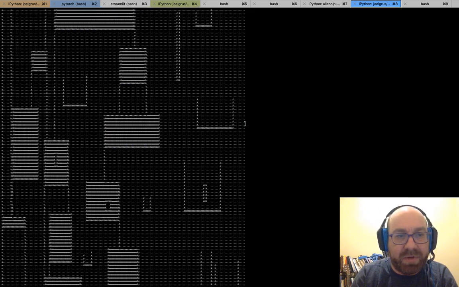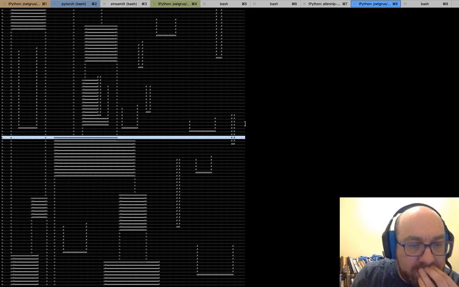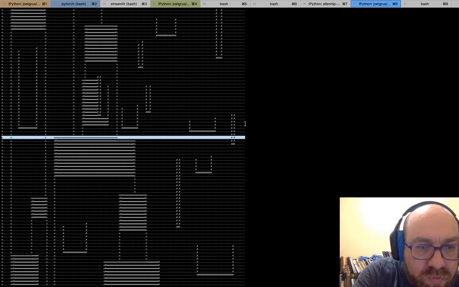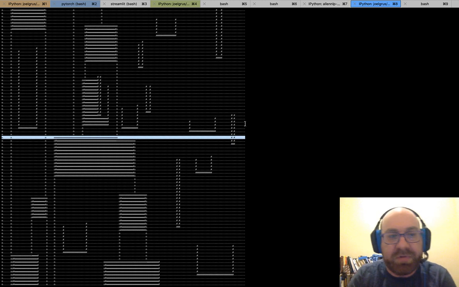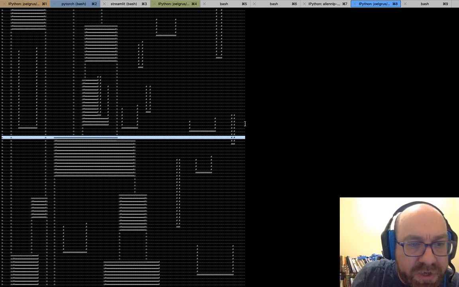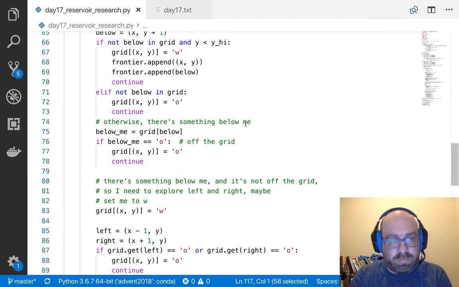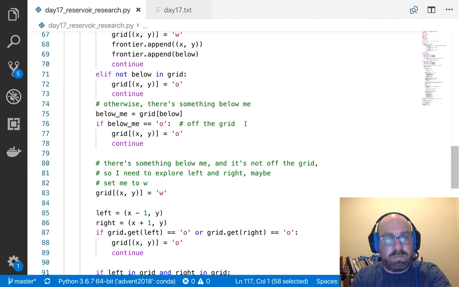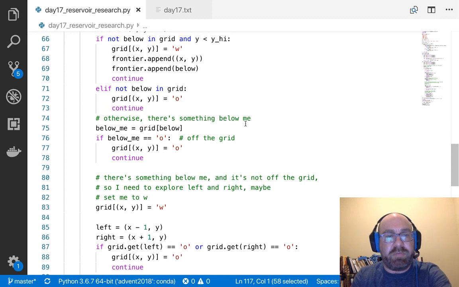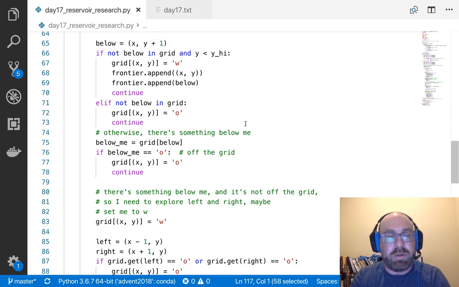It's pretty close to the bottom, let's say. So I go down, I've got a 0. I come back, and now what I see is if I have a 0 below me, I should not check left and right. And so why did I do that? If there's something below me, if below me equals 0, then set me to 0 and continue. So I don't explore that.